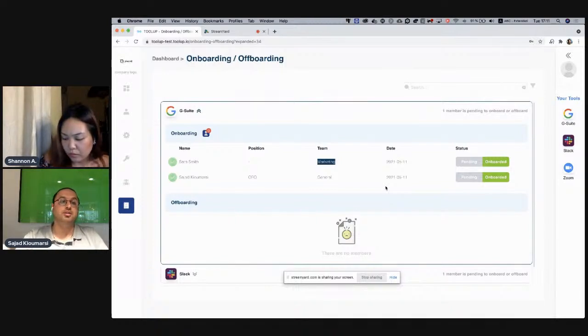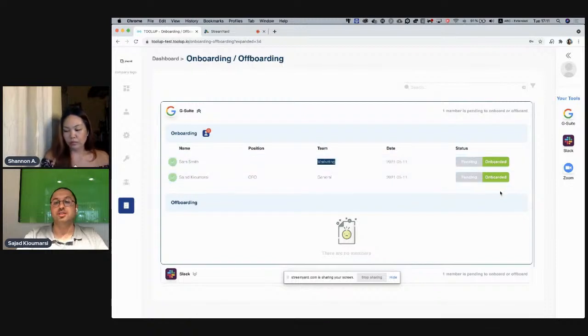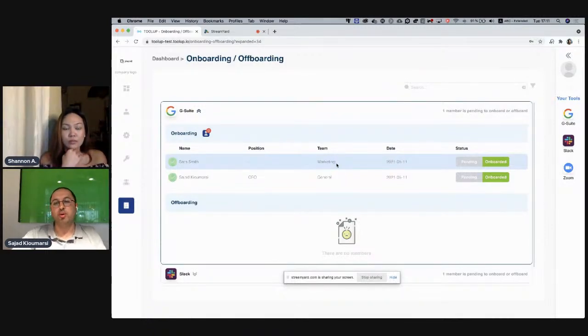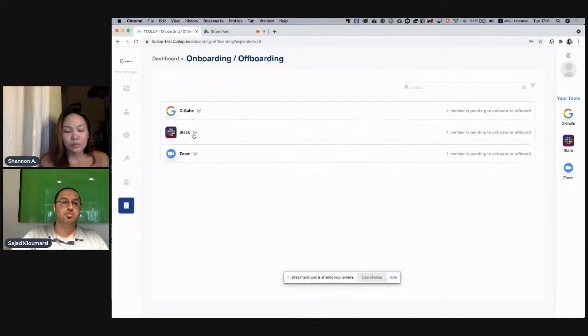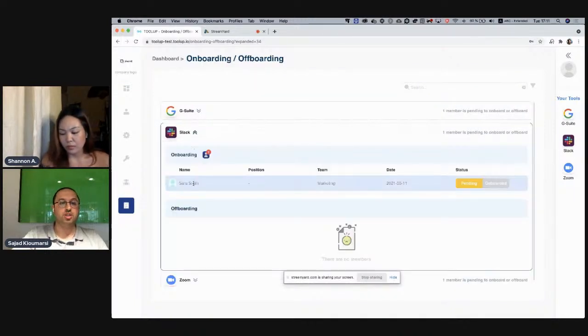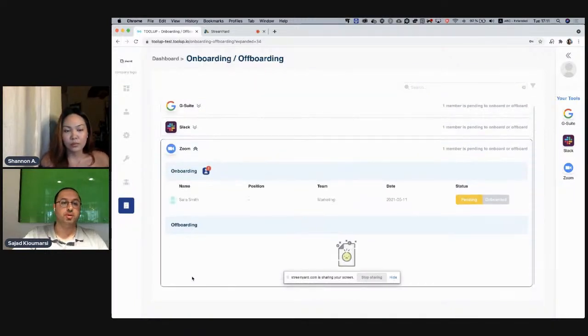So the user will be added to G Suite. And here for the current day, you will see that, okay, these two people are onboarded correctly. So your auto provisioning worked perfectly. But in any case, if auto provisioning fails, you will see here the status that is pending. So it doesn't happen correctly. You can do it at any time manually. So here is where we have all the tools that we have to onboard and offboard people.